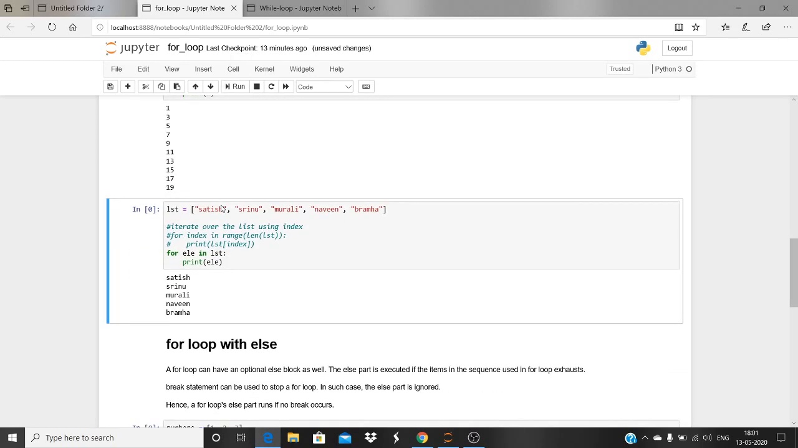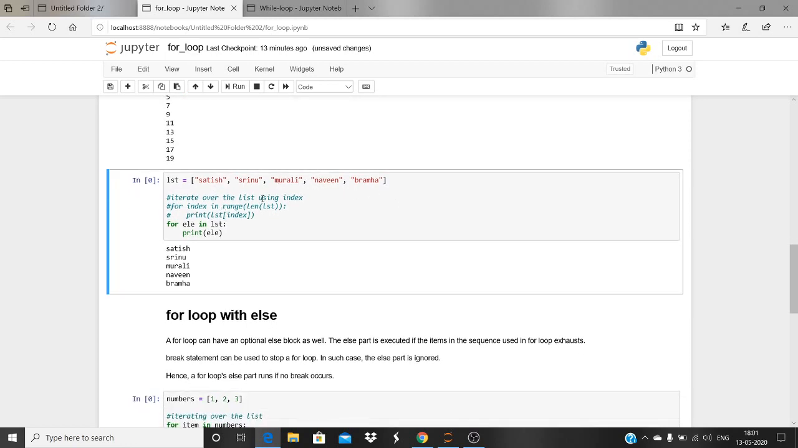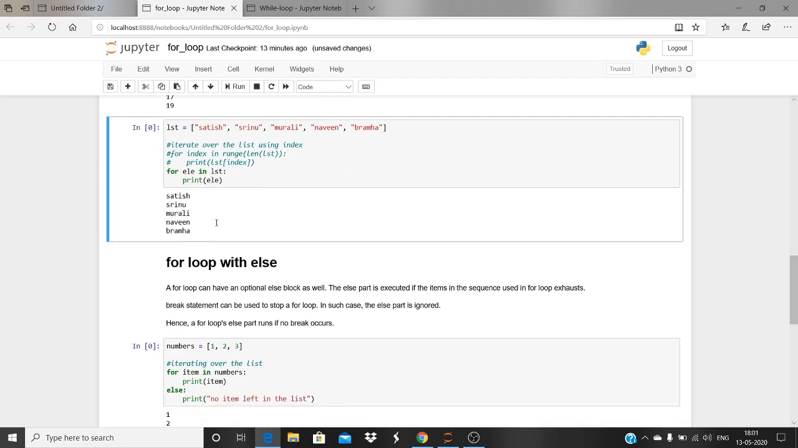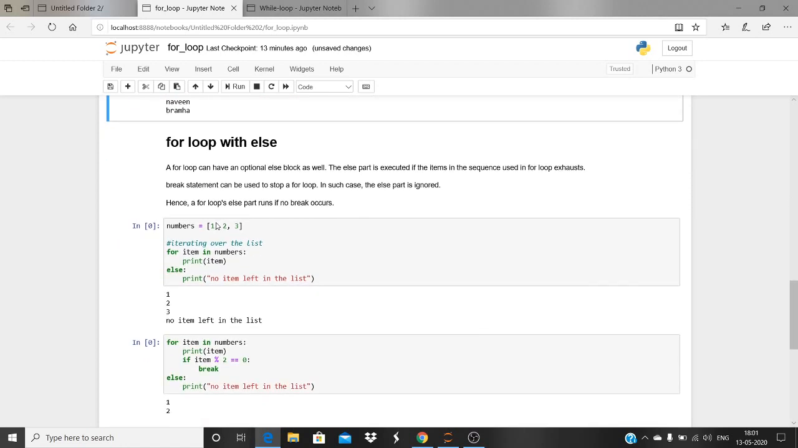And the next thing, for in a string list. We are giving some names in a list. For ele in list, we are again using ele, which points one by one to all of them. Print ele. It's printing like this. Same, it's pretty easy.